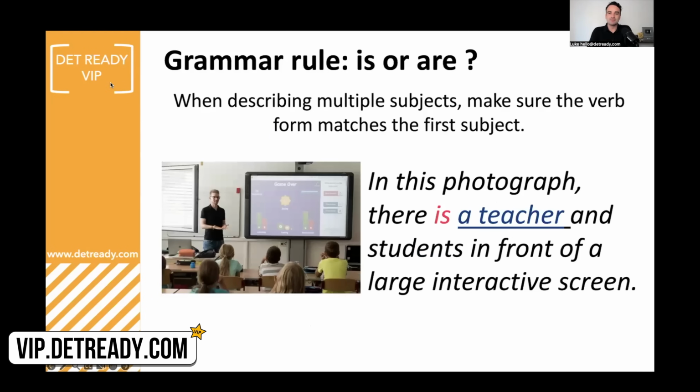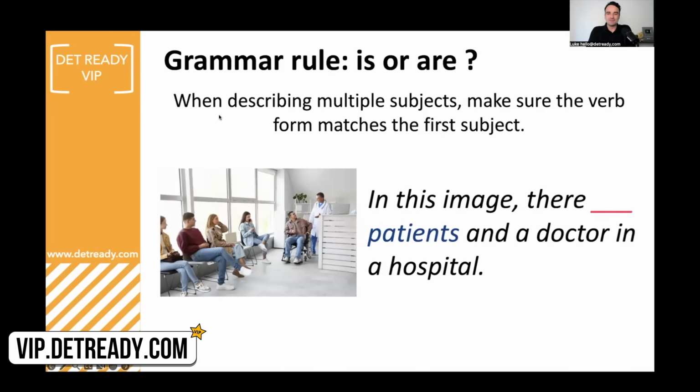Same for this one. In this photo, there is a teacher and students in front of a large interactive screen. This is correct. In the first example, was are, that was wrong. Is singular and a teacher is singular. Okay, how about here? Can you fill in this gap? Is it is or are? Yes, in this case, are.